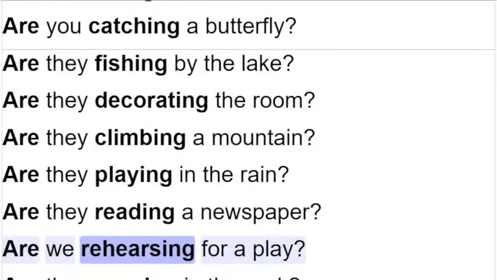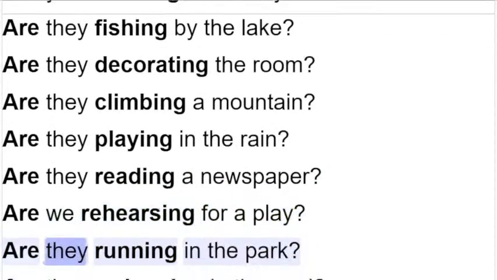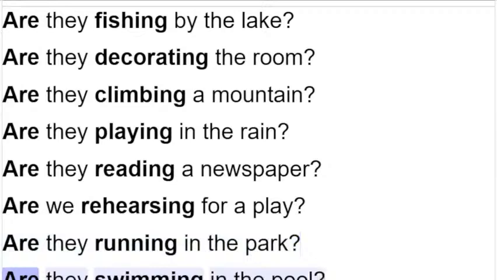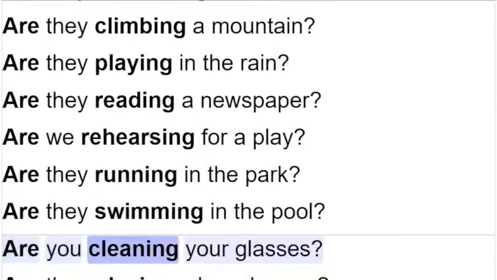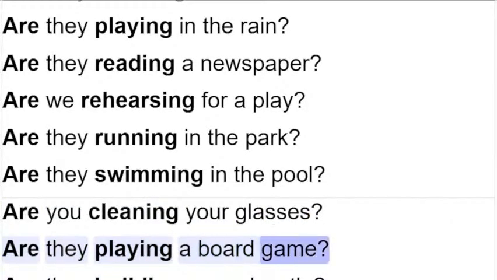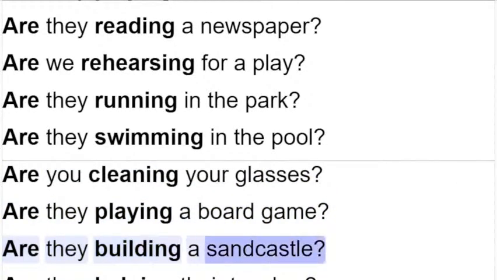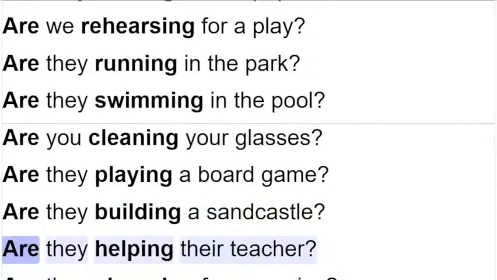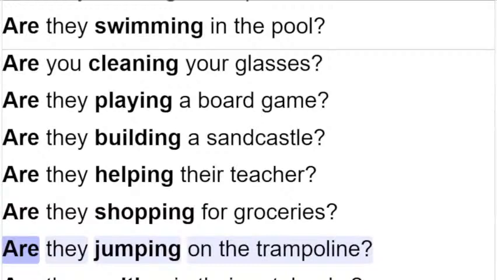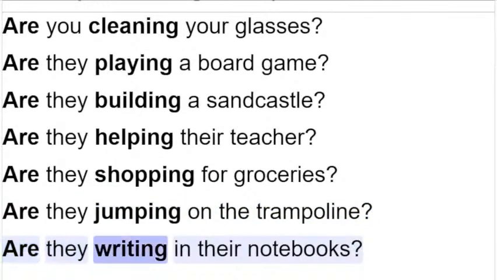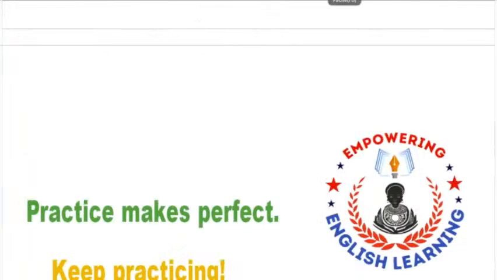Are we rehearsing for a play? Are they running in the park? Are they swimming in the pool? Are you cleaning your glasses? Are they playing a board game? Are they building a sandcastle? Are they helping their teacher? Are they shopping for groceries? Are they jumping on the trampoline? Are they writing in their notebooks?